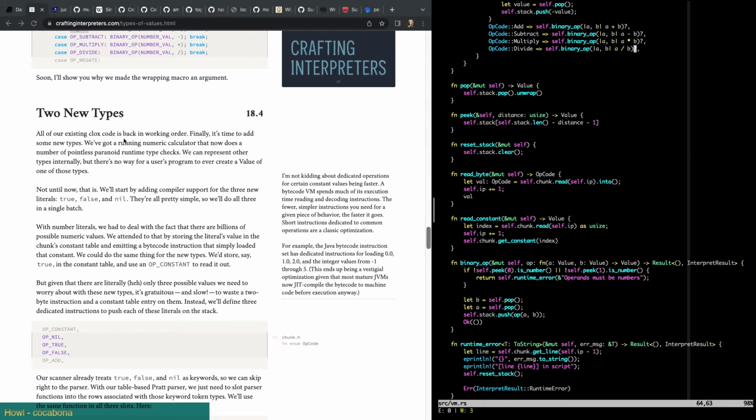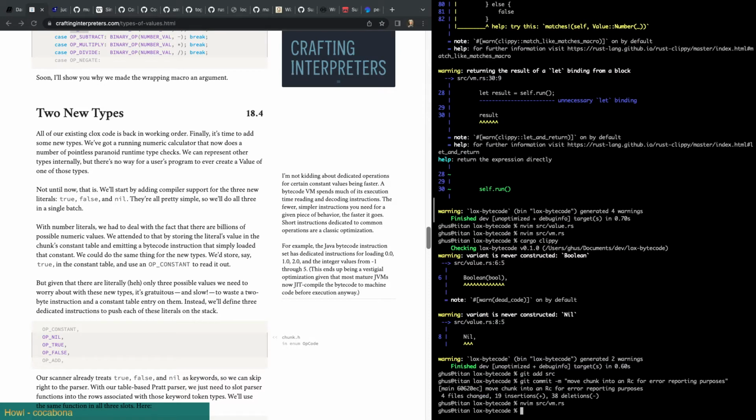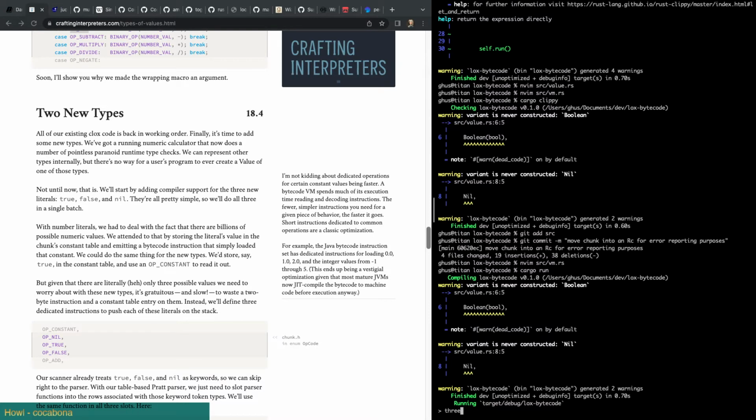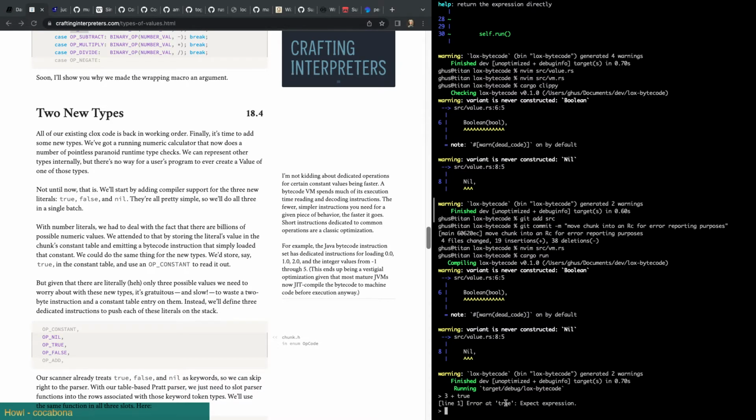New types. All of our existing clox code is back in working order. Finally, it's time to add some new types. We've got a running numeric calculator now that does a number of pointless paranoid runtime checks. We can represent other types internally, but there's no way for our user's program to ever create a value of one of those types, right? If I say cargo run, I can't say 3 plus true, because it won't parse. Not until now, that is.